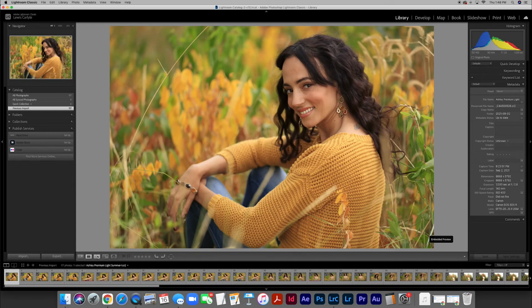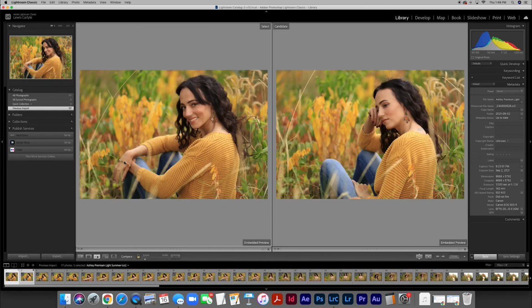Next, we have this XY. This is kind of a comparison mode. It allows us to see the two adjacent images side by side. If you're trying to make an evaluation, which one do I want to keep? Which one do I want to discard? Do I want to keep both of them? You can kind of see two images at once.